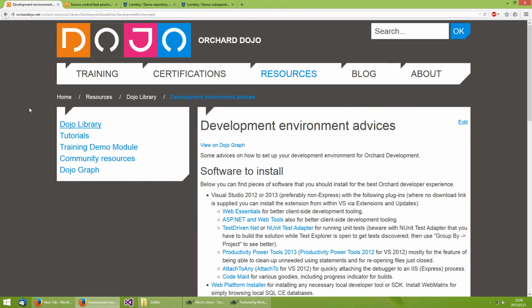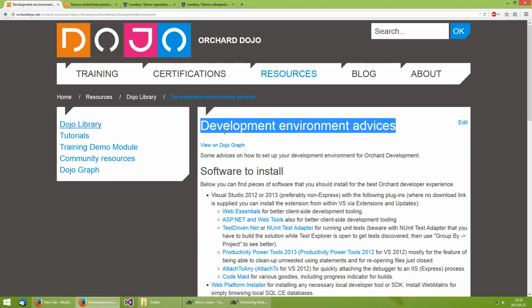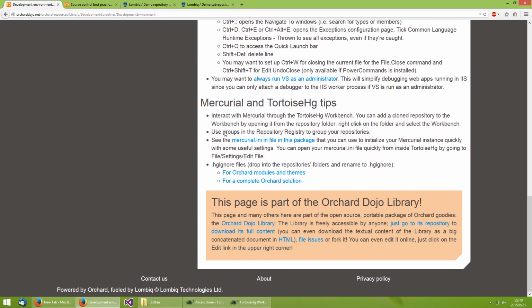Now, I mentioned we mainly work with Orchard, and we have an Orchard training website called Orchard Dojo. And in that Orchard Dojo, there is a Dojo Library. The Dojo Library is an open repository of all kinds of Orchard-related goodies. But there is also a development environment advices page, where you can, among others, also see some Mercurial and TortoiseHg tips that are generally interesting.